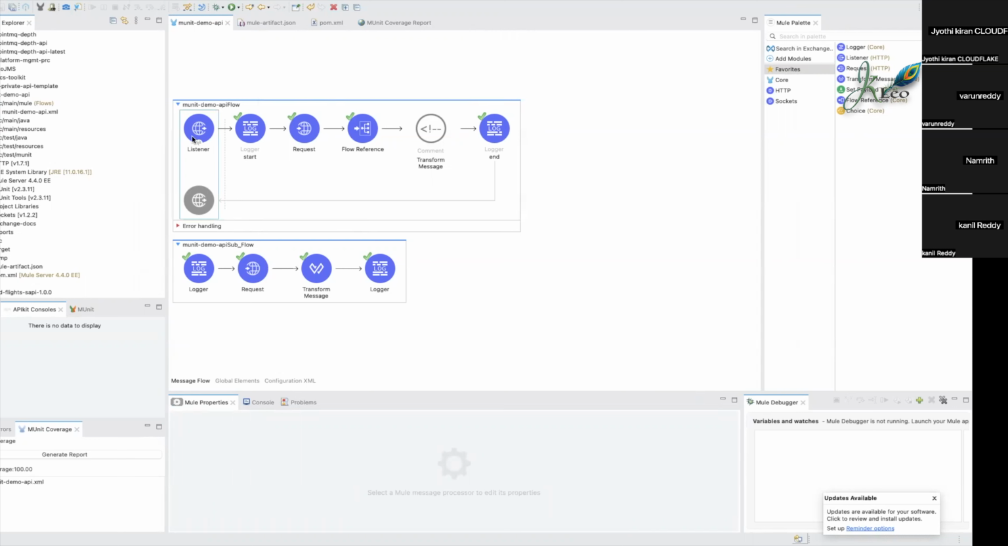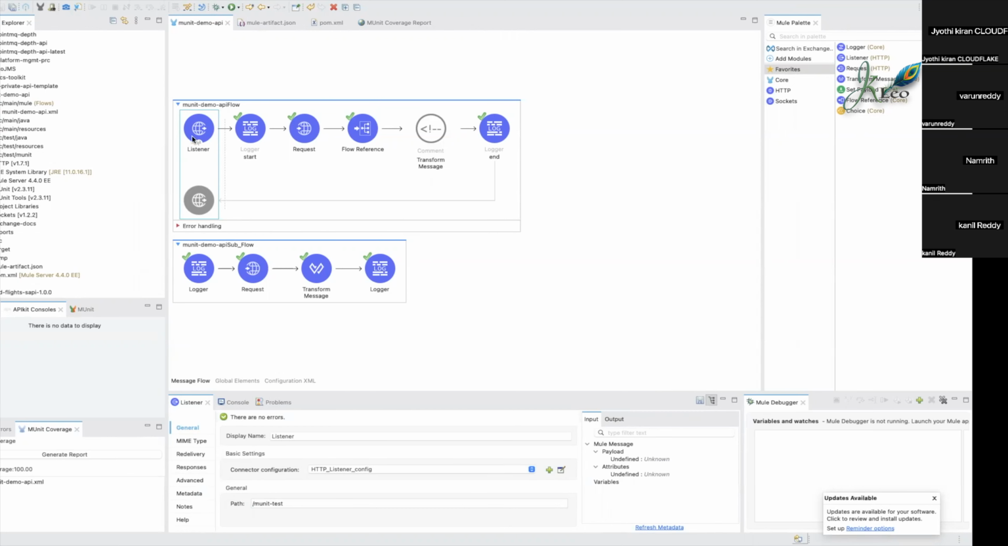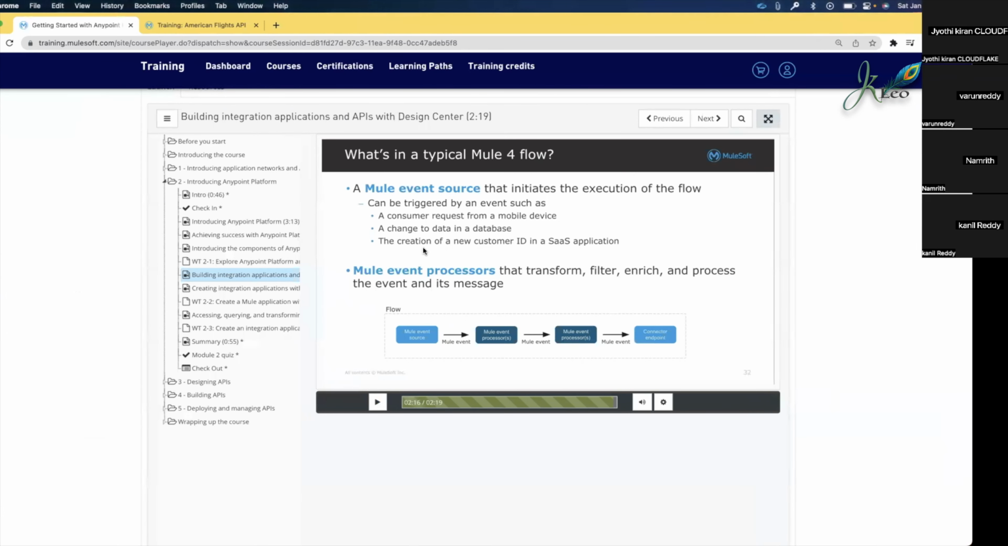But to start it, there should be a trigger. So a listener can be a trigger, and there are many triggers. Scheduler can be a trigger. Scheduler means I will define at what time this application should run, that is called a scheduler. And you can also define batch, and you can define the database listener, file listener, or so many things. Any of those triggers can start this API. Basically that's what they are trying to tell here.